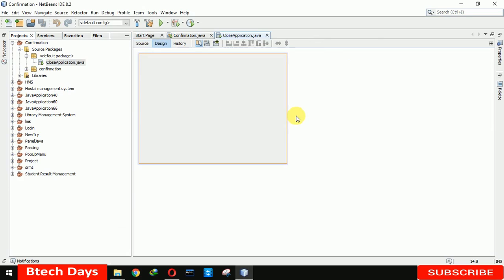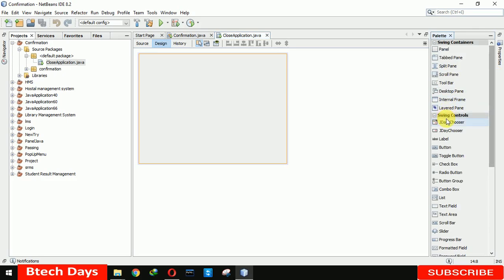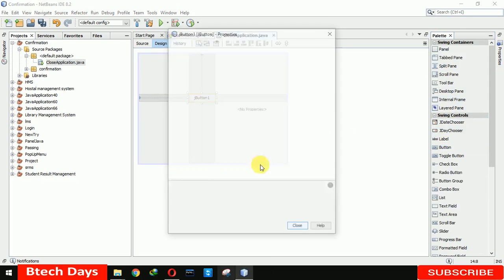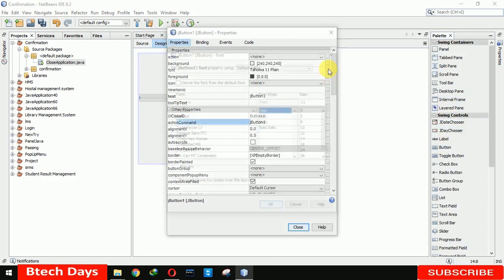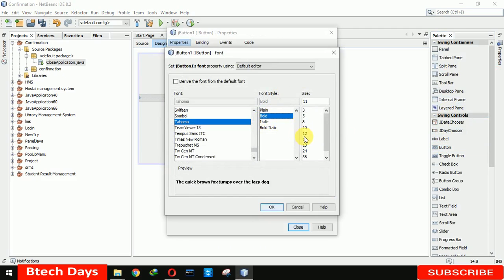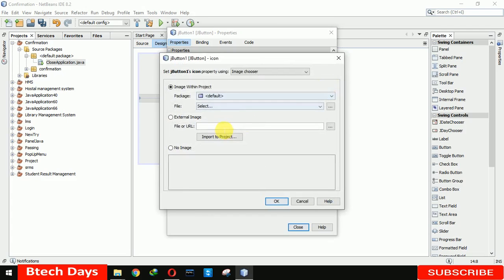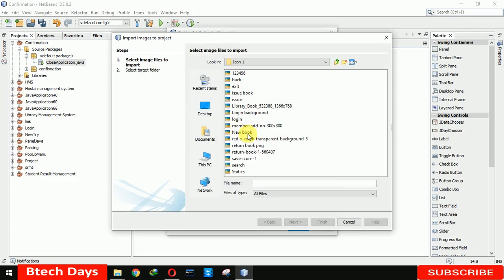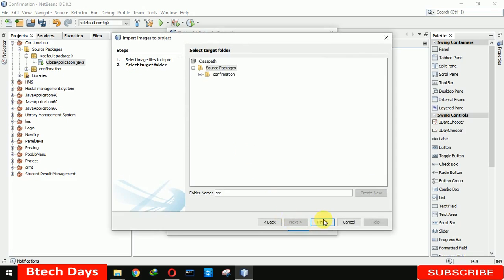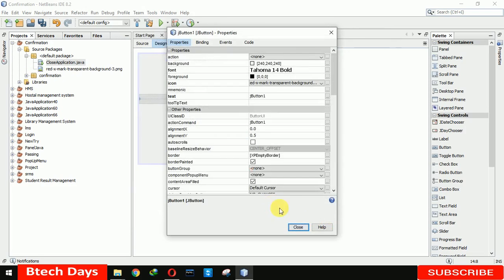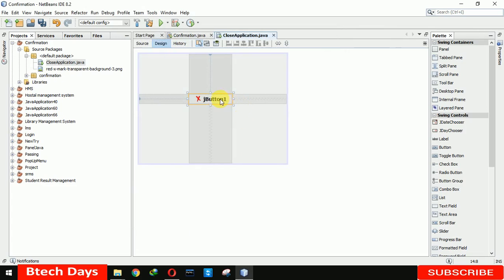After that, we need a button here. So we are going to insert that button. Right click on this, properties. Here we are going to select bold 14, close, and we are also using an image, or you can say an icon, a red mark, close, finish. Okay, now renaming it as close.